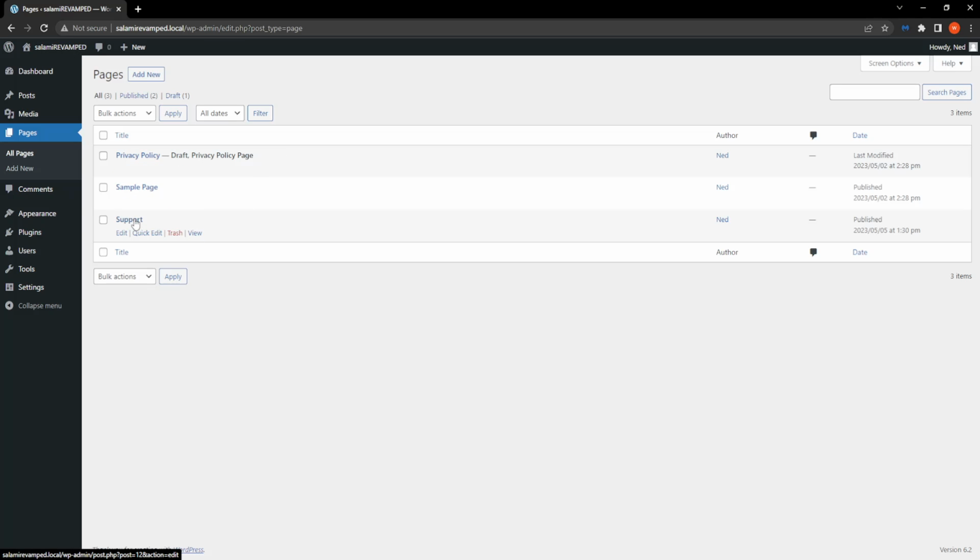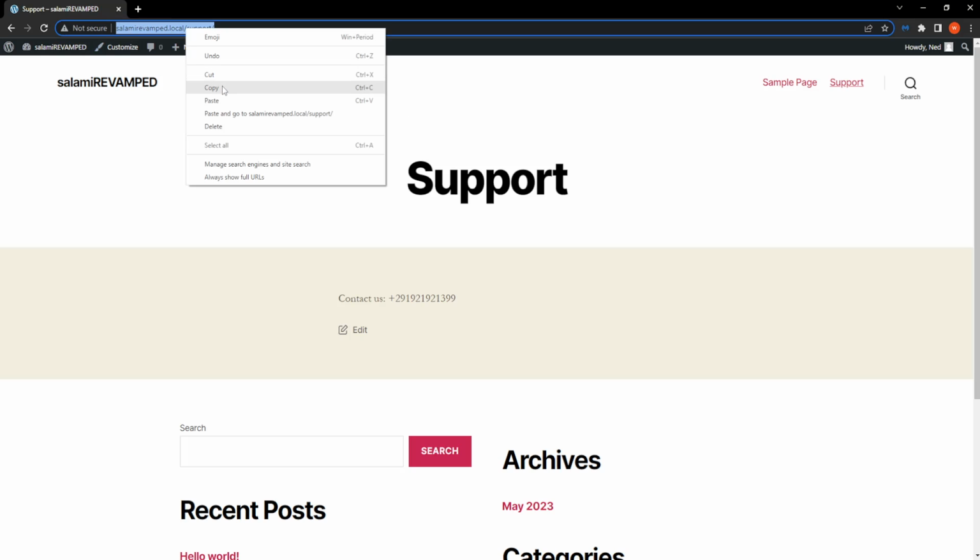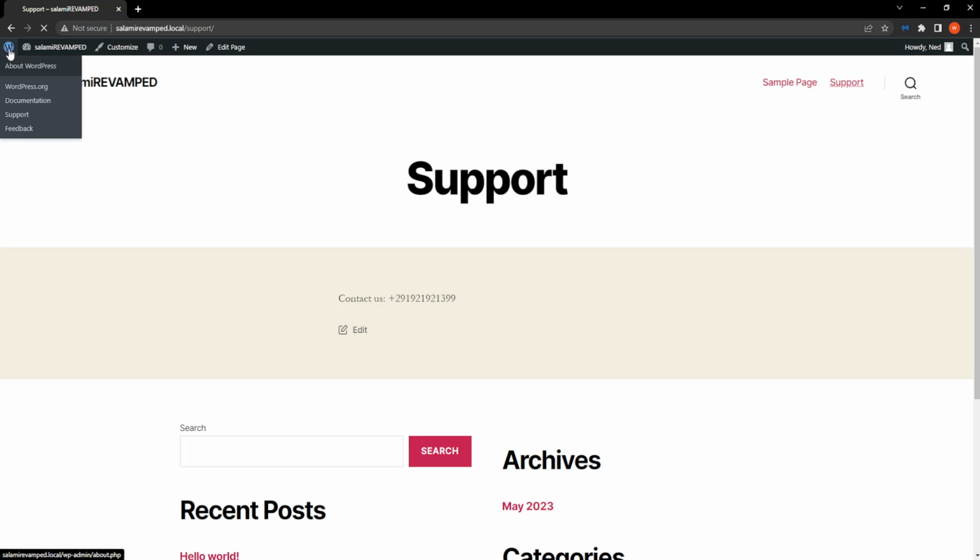So basically, if you haven't, you just create a page right here. And if you already have a page, we click on view. And as you can see, it is a page. Just give it some time to load. As you can see, it is a page with simply a phone number right here. So I'm going to copy the link and I'm going to head back to my WordPress dashboard.